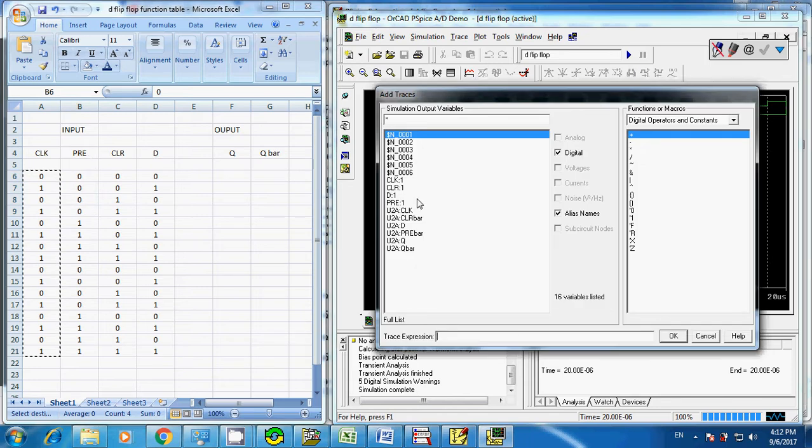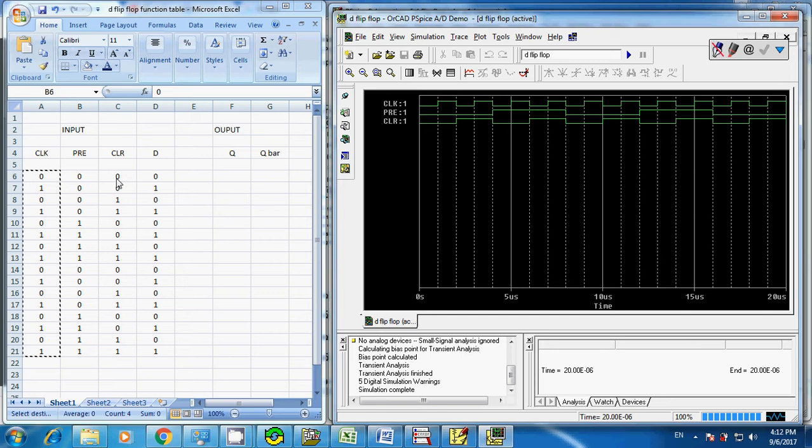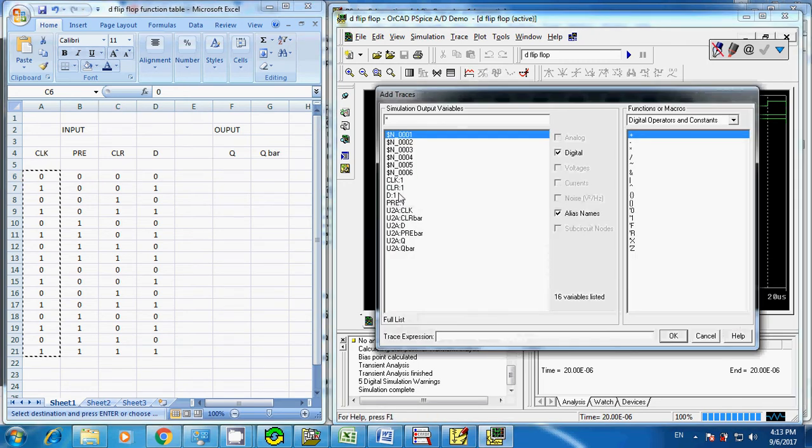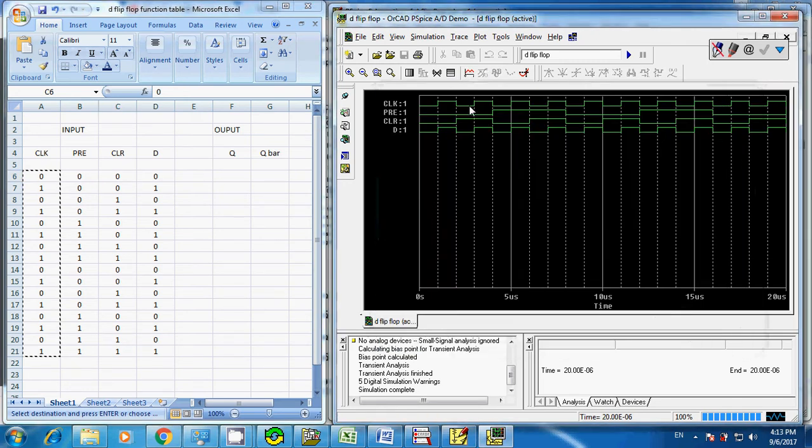Next, clear. You go to clear. You have off time to be 2 microsecond and on time to be 2 microsecond. And the last one, input. The last input is D. It's going to follow the clock signal.